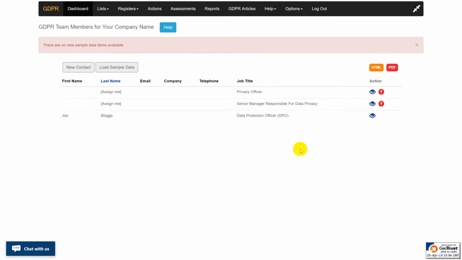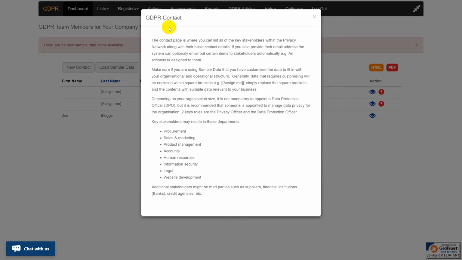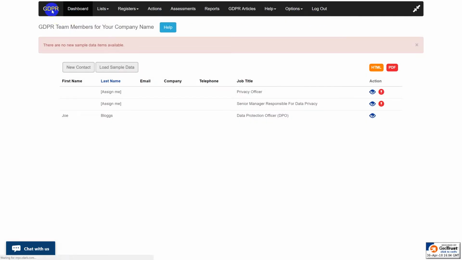Now, as a point of clarification, this is not a list of people who can log into the system. Instead, it's the people that have some sort of stakeholder involvement in your, as they call it, privacy network. And by privacy network, all this official term refers to is the person or team of people in your organization who are responsible for data privacy. You can find out more about it by clicking on the blue Help button here. And as it says, these people might even be external to your organization, but are responsible for, say, your website and ensuring you are compliant with cookies and personal information.